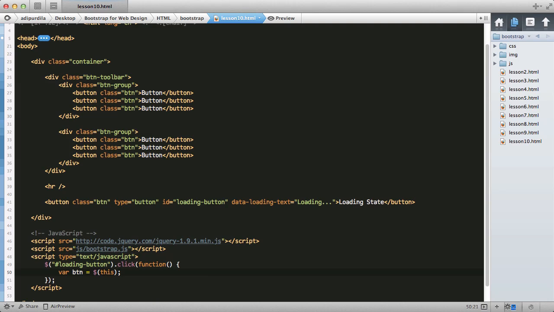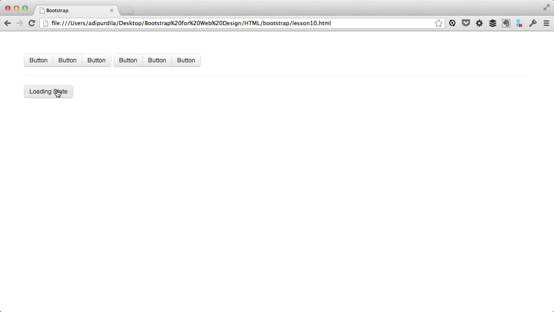Now this is required because there are certain methods that cannot be applied directly to the JavaScript object. So once we do this, I can say btn.button('loading'). So let's check it out. Once I click it, it now changes to a loading state. It shows the text, and also the style matches the disabled button. Now the button will remain like this if you don't reset it.